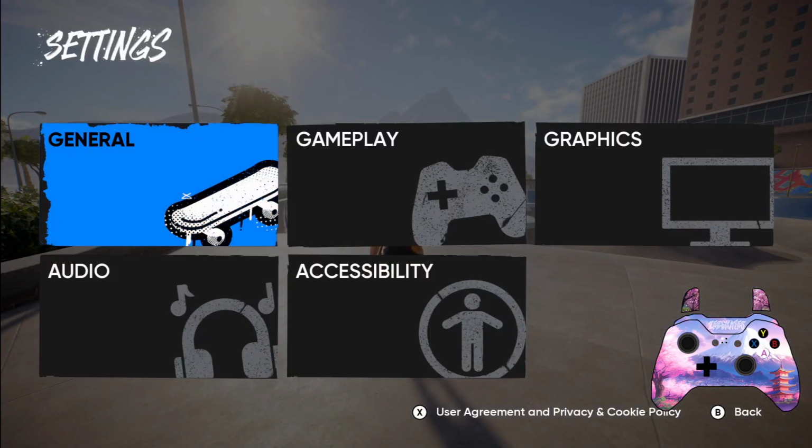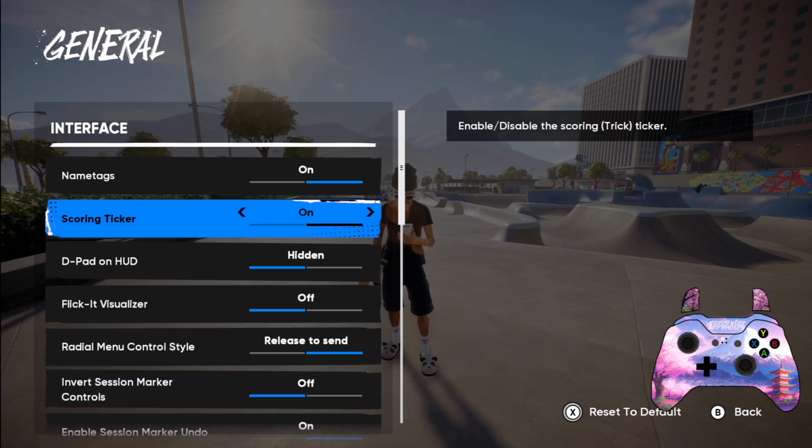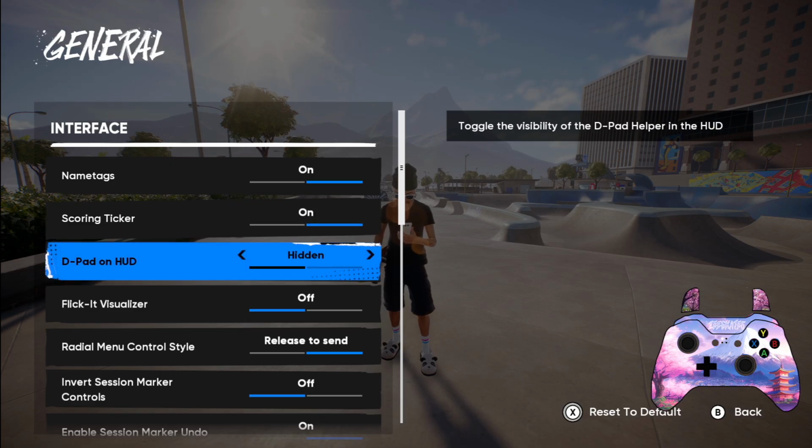I'll go through my general first. I like to keep my name tags on. I don't know why, I just like to be curious of names. You can turn that off if you like. My score ticker, I have that on so I can see my score, the points that I have when it comes to challenges. I have my D-pad on the HUD hidden, because who needs that?